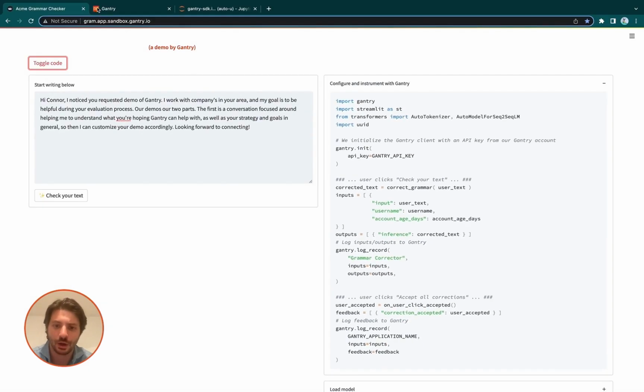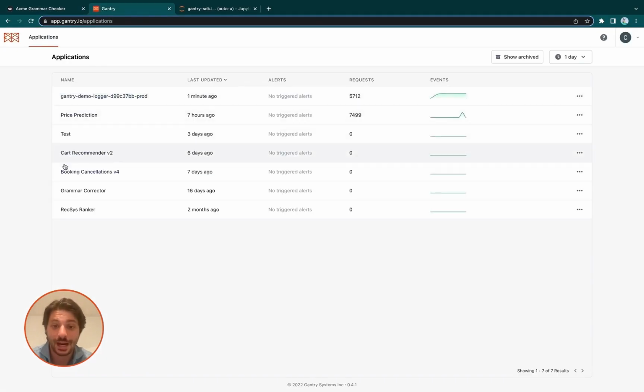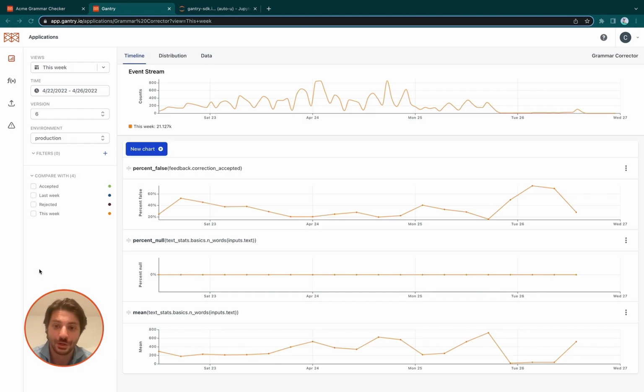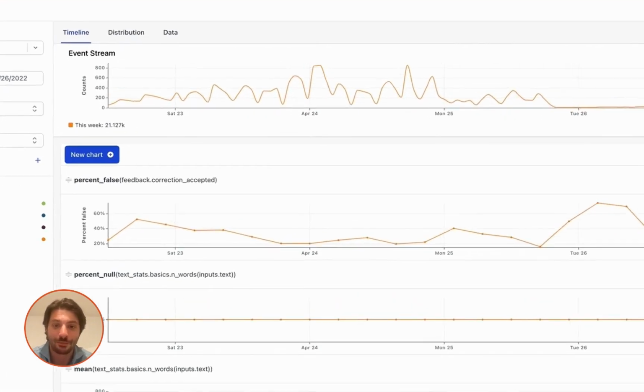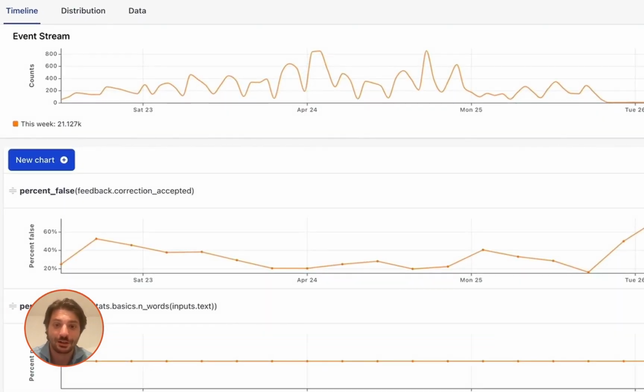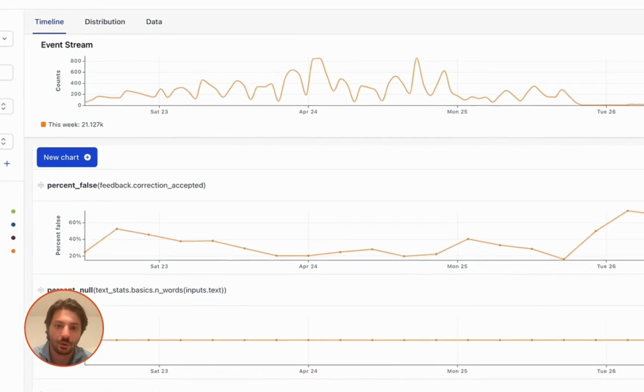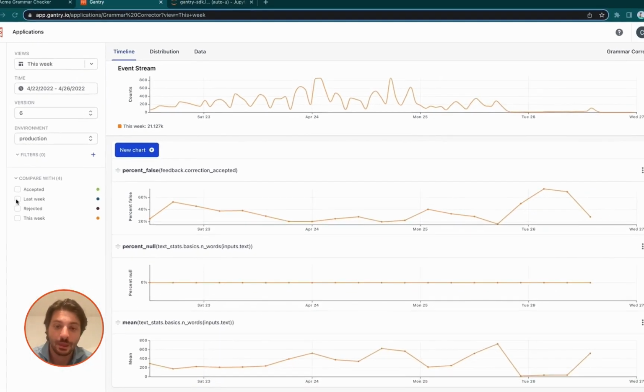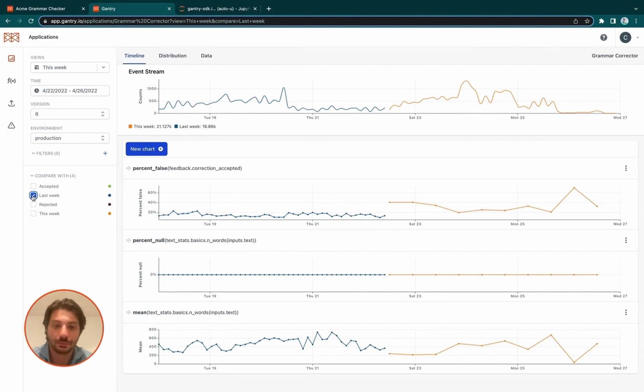I deployed this a couple weeks ago, so if we navigate to the Gantry dashboard for our app, we can already see useful information here, like the volume of requests to our app this week and the percentage of users that rejected our suggestions. I'm not so sure though whether these rejection numbers are good or bad. So let's add some context by comparing to another window of data. Gantry makes it easy to compare any two windows of data, like we could compare this to our training data or to a particular set of test data, but let's keep things simple and compare to last week.